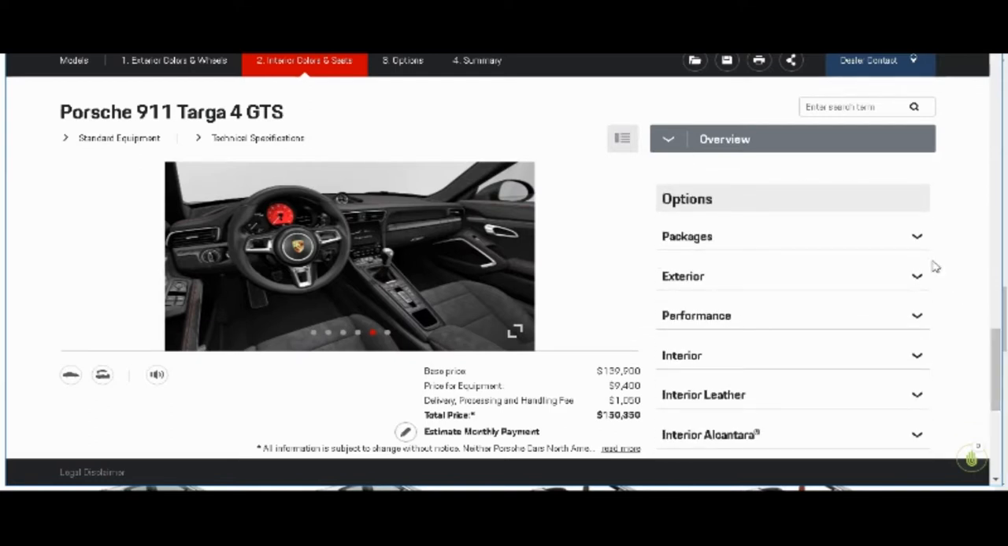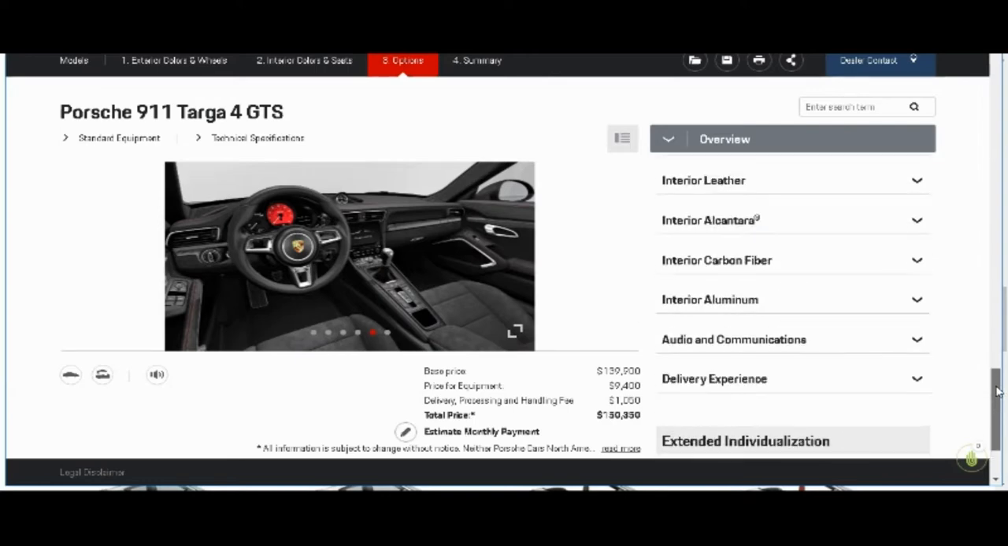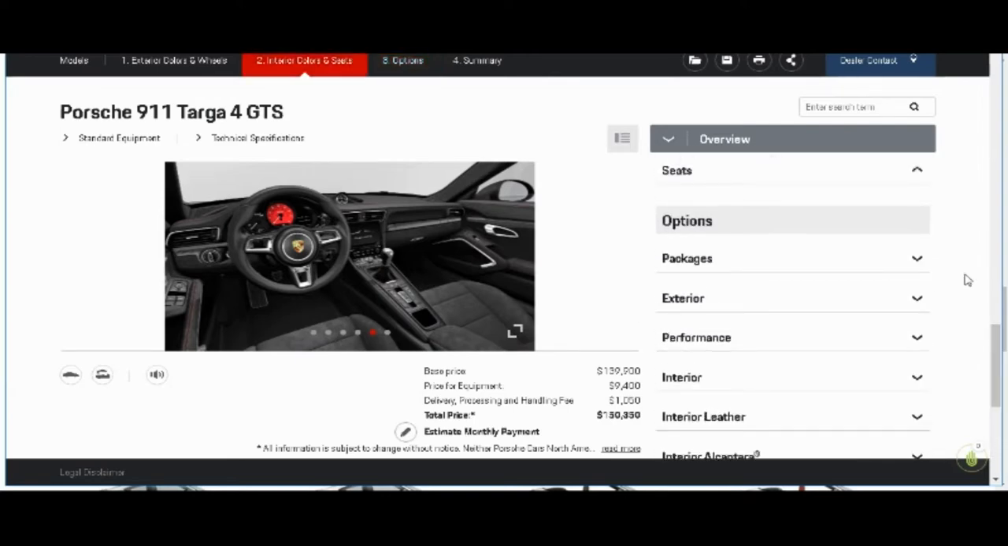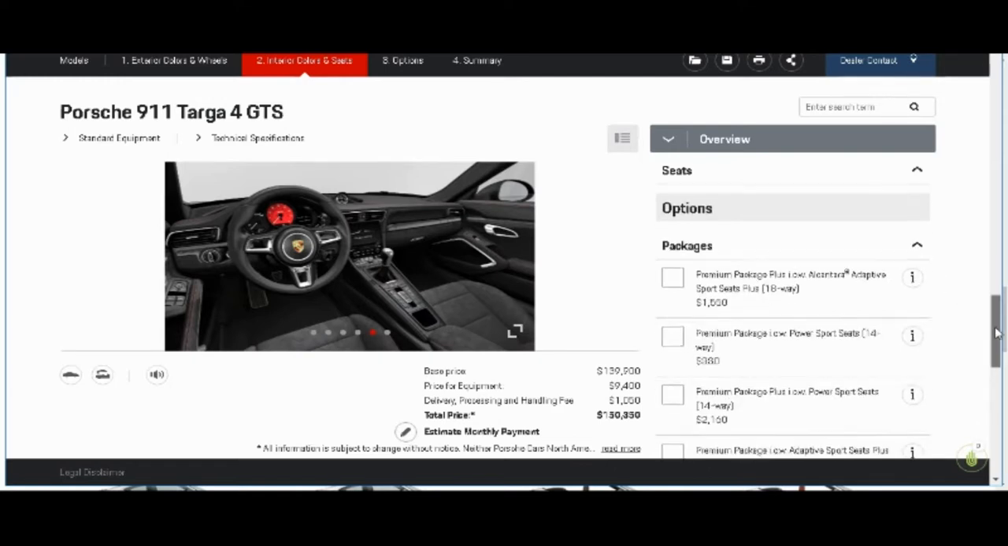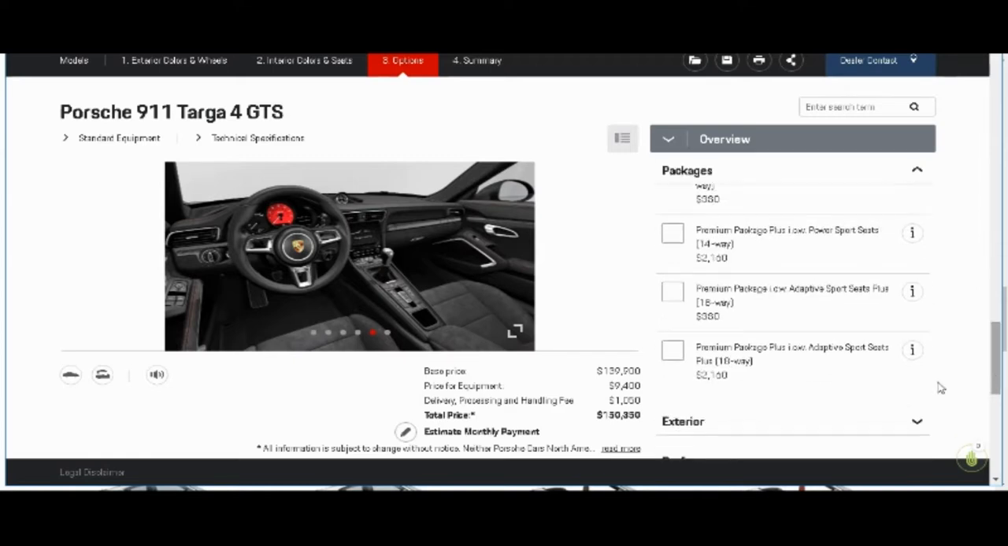And then you could scroll down and pick from a bunch of other options here. As you can tell, the options are almost endless. But let's make some quick selections on options. So it looks like these options are again relating primarily to the seats, whether you want an 18-way adjustable seat, a 14-way adjustable seat, or a premium plus 18-way adjustable seat with ice. Let's see what would be included.